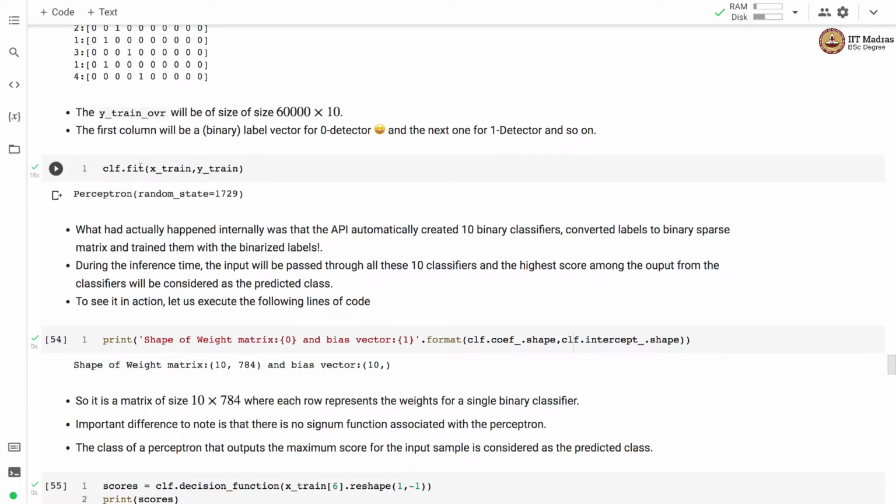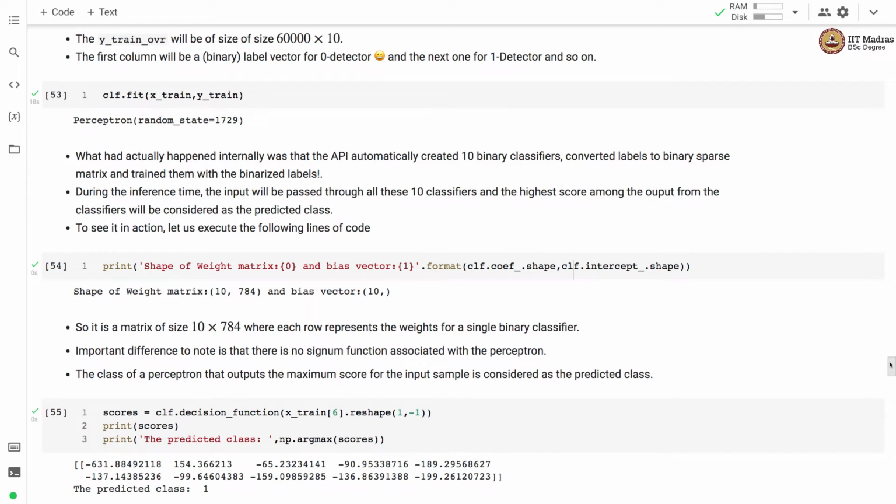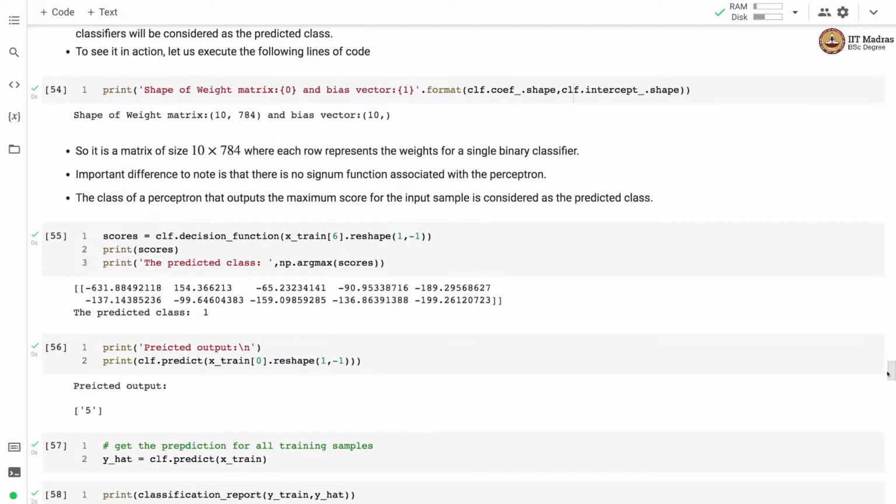Now we simply call the fit method on the perceptron object by passing the feature matrix and the label matrix. You can see that the shape of the weight matrix has become 10 by 784. So we have 784 weights for each of the 10 classes, and there are 10 values for bias, one corresponding to each class. When we call the decision function on the perceptron object, we get 10 different values of the decision function, and we can choose the class that has the highest value. You can see that the highest value corresponds to class 1.